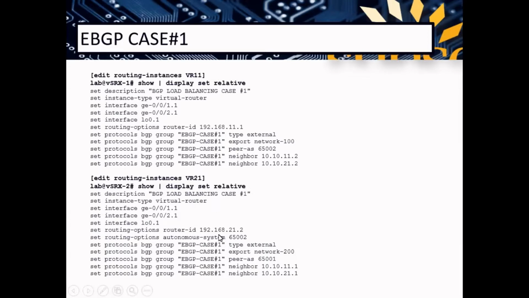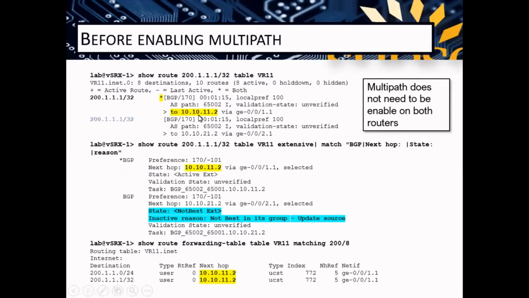So here's the configuration, nothing special about this. I have an EBGP session between the two. Actually, two EBGP sessions between the two routers. There's two neighbors on each side. So here is how the route looks before I turn on multipath.